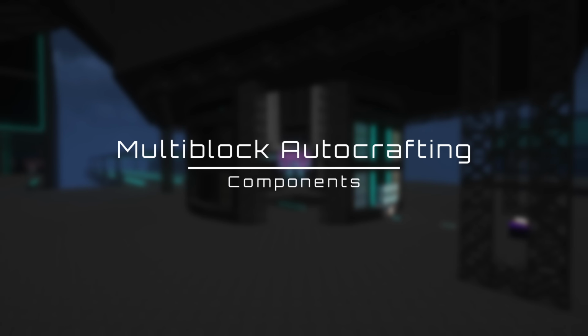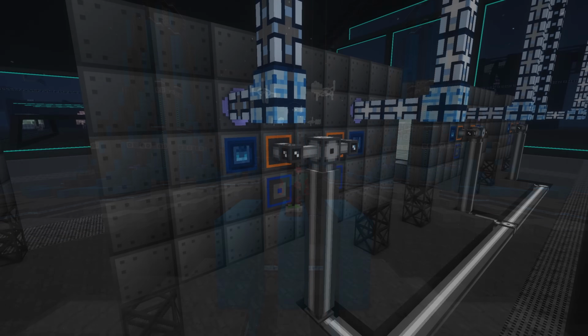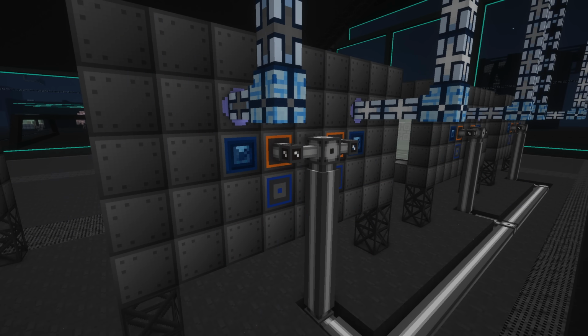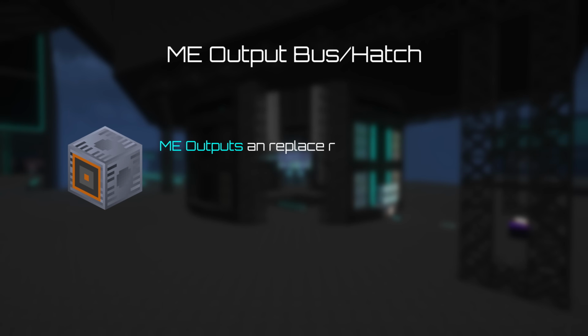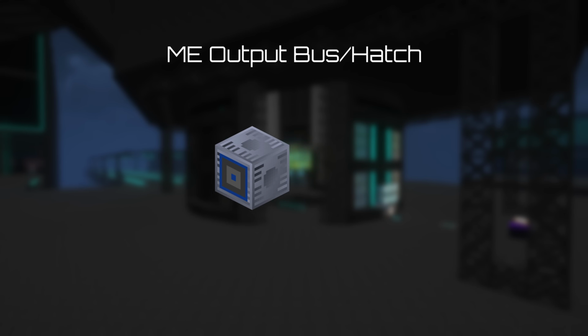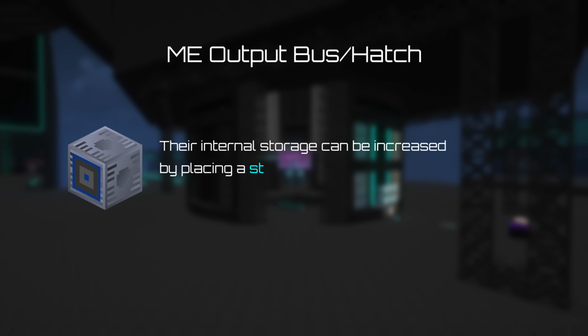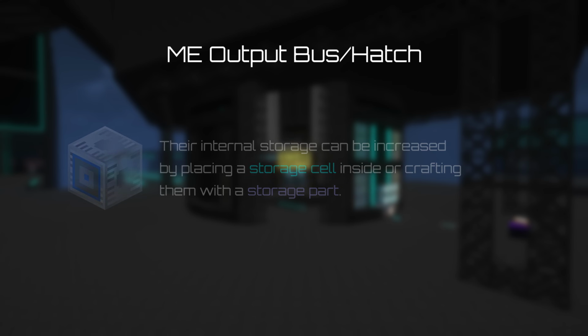Alright, so I'm assuming at this point you all know about Gregtech multiblocks, and I'm going to get to the important part and cover some GTNH multiblock specific AE2 integrations. The first and most important GTNH specific AE2 integration are ME output buses and hatches. These buses act like an output bus facing an interface and can push output items and fluids directly onto the network. You can also add storage cells or craft them with storage parts to increase their cache size to incredible levels, making them a must-have as you progress.